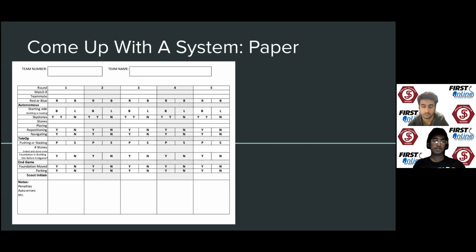When you come up with a paper system, you need to think about that data that you determined in the previous step and try to format it in a good way that works right here, right? For example, you can see what we're looking for. Right here, this is the round number, match number, teammate, and what color they are, what alliance they're on. This is information about the team itself. And we carry that out for 5 rounds.